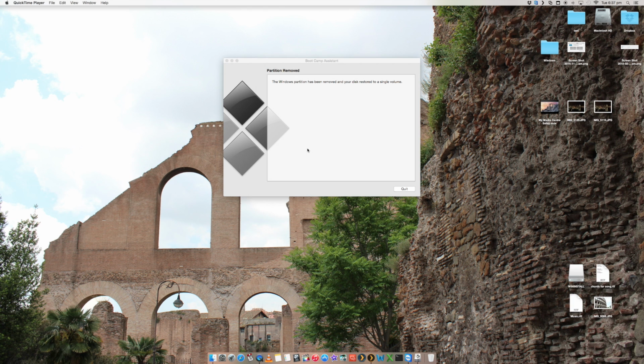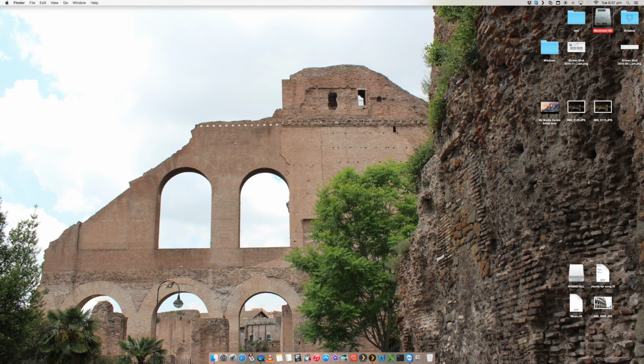So that took just a little bit of time, but now you'll see your Windows partition has been removed and your disk restored to a single volume. So now I've just got my Macintosh HD hard drive and the Bootcamp hard drive is now gone. And that is it.